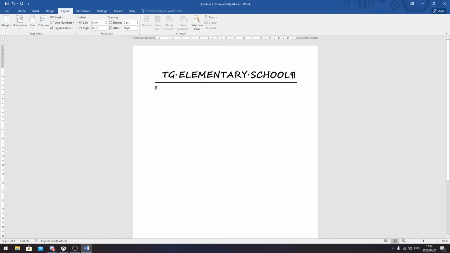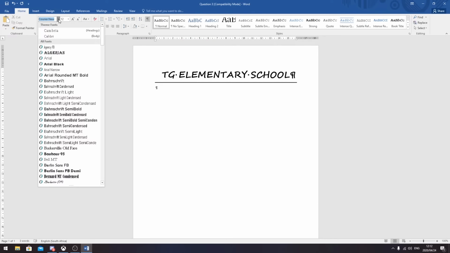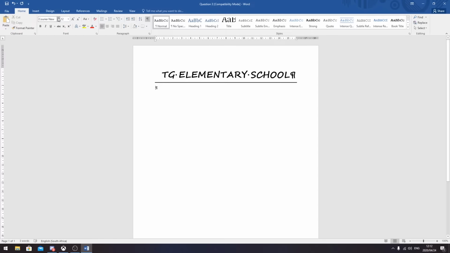Font, the font of everything we type now, not the heading. You're not allowed to change the font in the letterhead, so please keep that as it is. We are not going to highlight anything. Just make sure you've clicked where you are supposed to start your document, and now just double check the font. It is supposed to be Courier New size 12.